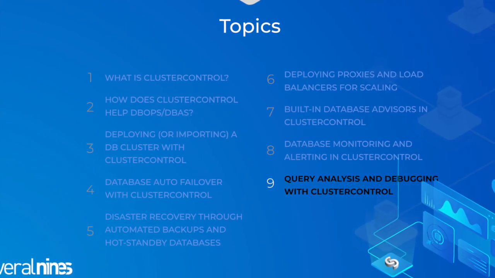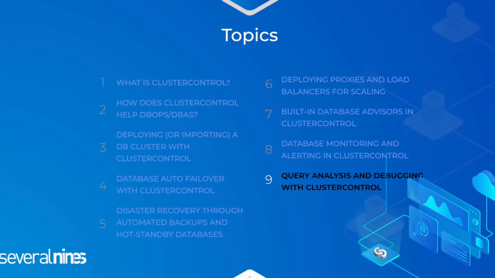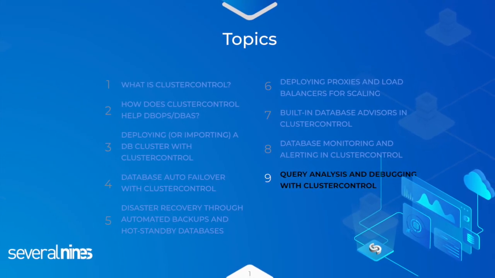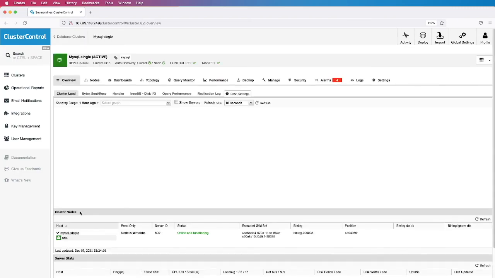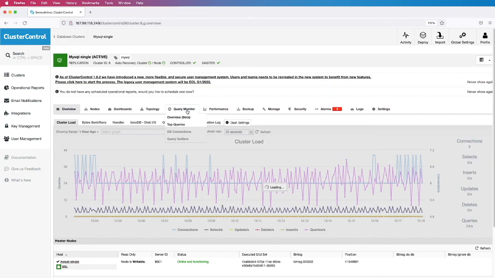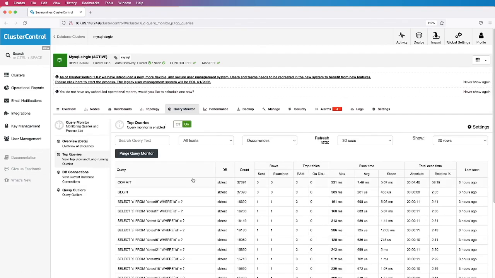In this segment of the video, we will show the capabilities that Cluster Control brings to bear in the area of query analysis and query debugging. One can quickly visualize the top-end queries and further set the appropriate threshold for long-running queries for both tracking and alerting purposes.